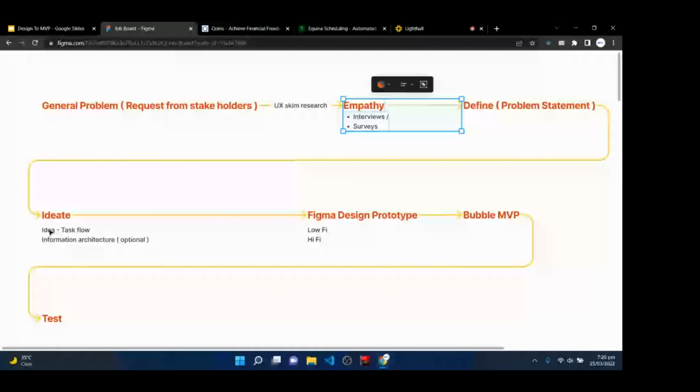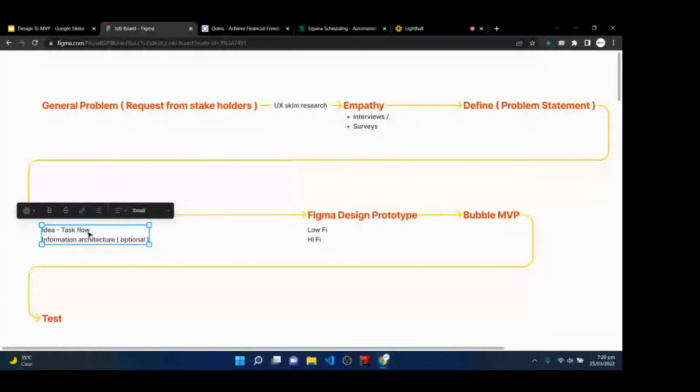But in this case, I would brainstorm on my own and also learn from the results of this stage here. Then I would create a task flow. Now, you can also create an information architecture. It is optional in this case. Now, in my case, I won't create an information architecture. I will just create a task flow. And that's because the task flow will be enough to solve the problems that I have for this project.